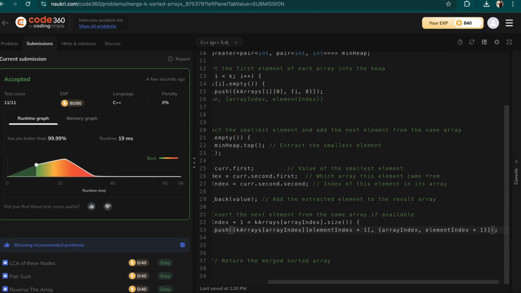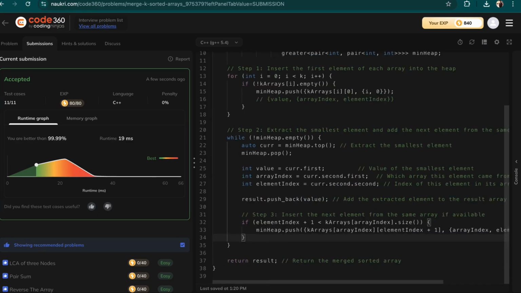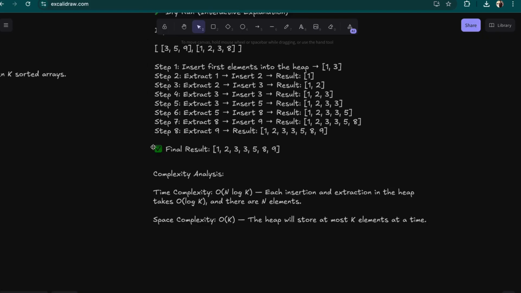Basically this will come with practice, nothing extraordinary is there, we have just implemented the priority queue, or we can say the min-heap. After that finally we have to return the result, we need to return the merged sorted array result. So this was the explanation part and solution.